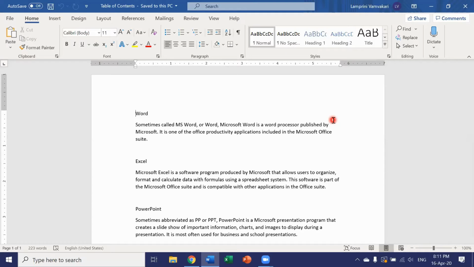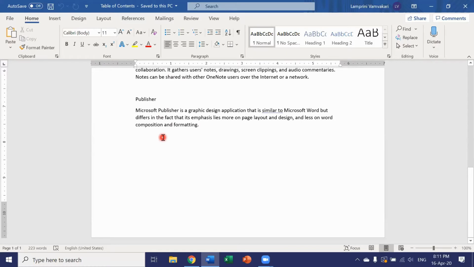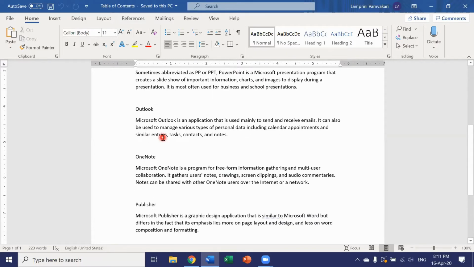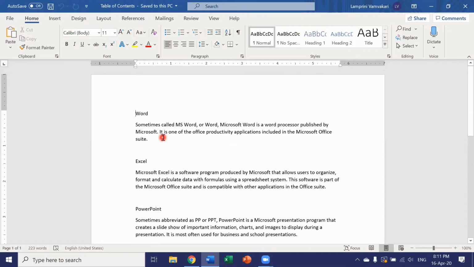In this tutorial, I will show you how to set up a table of contents for your Word document. As you can see here, I already have a one-page document. Tables of contents are especially useful if you are working on larger documents. So imagine you had a 200-page document and you needed to create a table of contents.